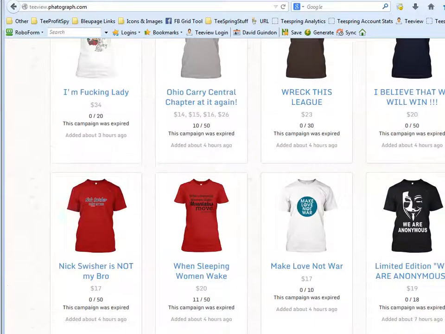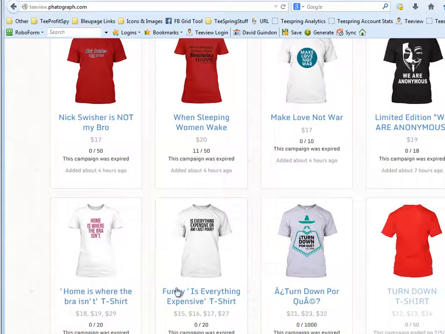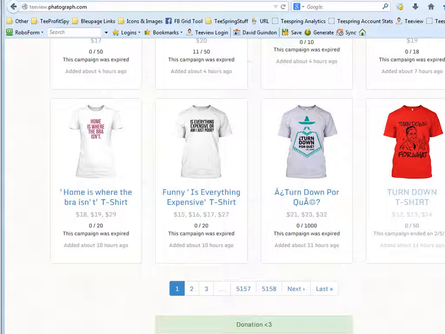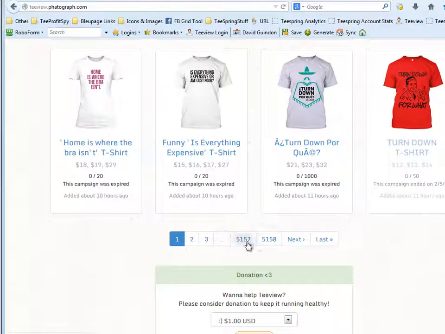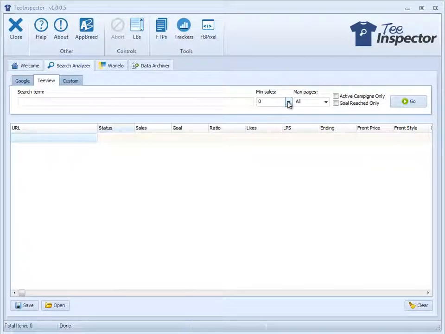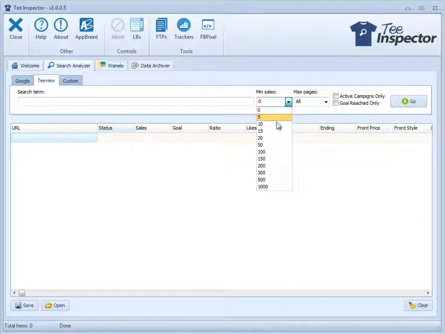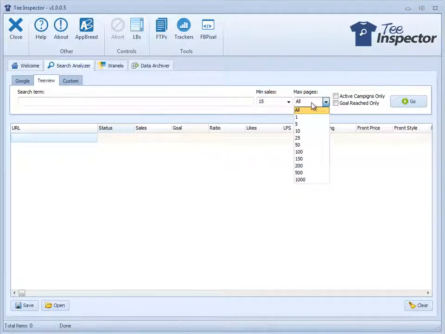But a lot of them will be zero when they first come up, right? So a lot of people fail getting the first shirts out, or maybe they have a lot of shirts. So it's kind of a pain in the butt to go through. Like, there's so many pages here, like 5,000. So I just come to the software and go, okay, I'm only interested in seeing shirts that have more than 15 sales, and I only want to search maybe the first 50, and I only want to see the active. So go ahead and click that, and now what it's doing is, I didn't have to enter in a search term. It's just going straight to TView and doing all that stuff that I want.